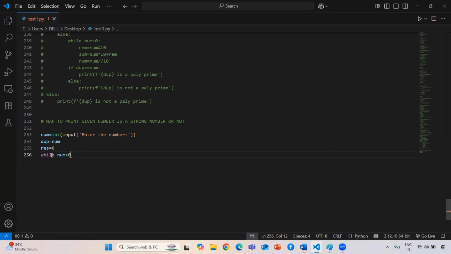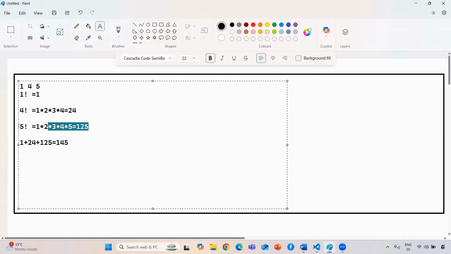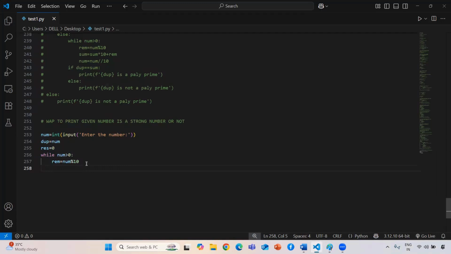Every time you are using this while loop, you need to give a false condition. In this case, my false condition will be the number value becoming 0. Then I need to first find the remainder value, meaning the last digit. How to find it? Number modular division with 10. Then, if you see here, I need to find the factorial, and only then add. So here I need to start implementing the logic of my factor.